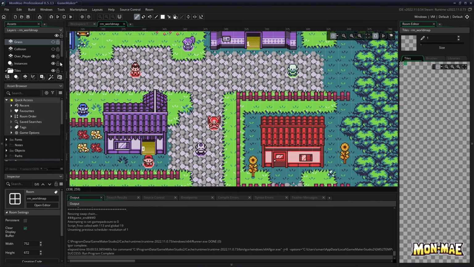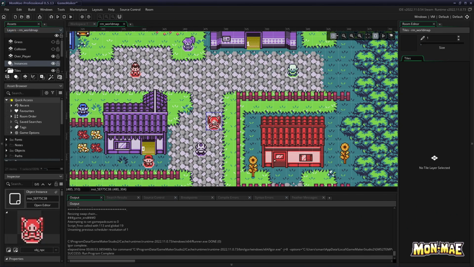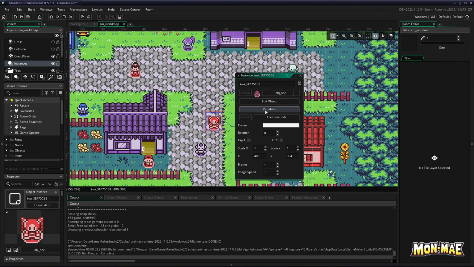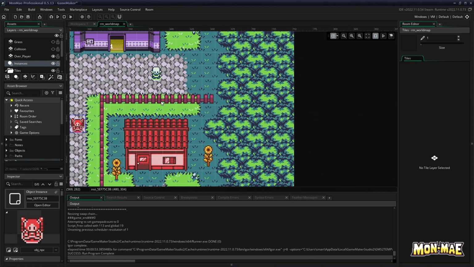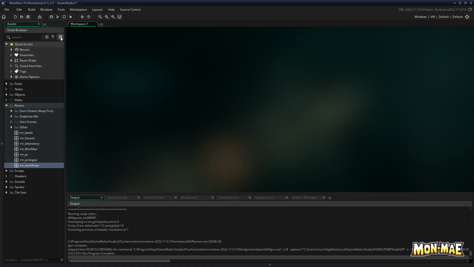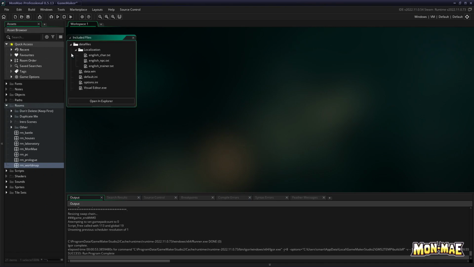Inside the MonMae project, if we were to open ARM World Maps, and we double-click on an NPC in the world, we can go into its variables, and here we see the txt message. This number tells the NPC what lines of text to use for this NPC. Going back into the asset browser, if we click on these three lines here and go to included files, you can see the list of files here.